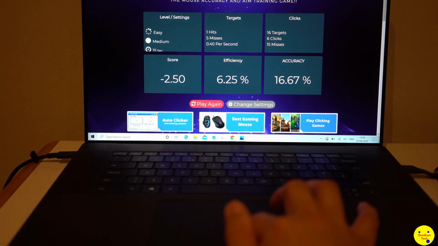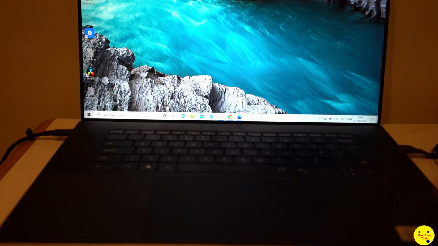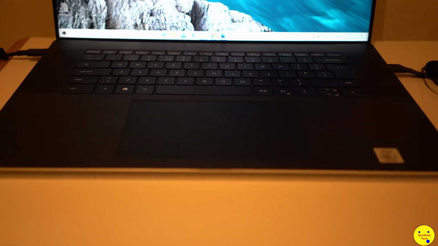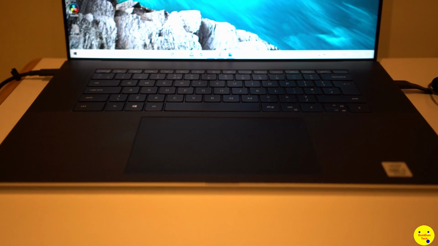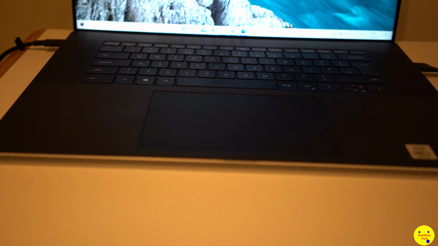Okay, that's it from my review. I'm happy. It's working properly. It's kind of the perfect trackpad. It's on par with the Apple MacBook Pro, the Mac line of trackpads. I can't complain about it.